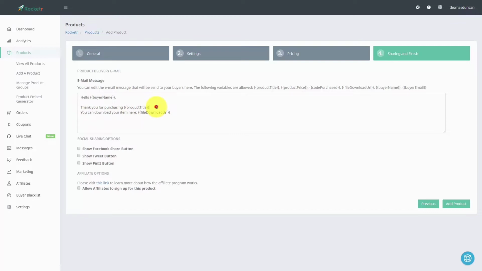Now you're going to notice that your buyer is going to have an email sent to them by roket'r. So if you want to have your buyer sent to a certain URL, you are going to write that URL inside of this email. So for example, you'll notice that they're going to get a link to their file URL. They're going to get a link to the product title. We can actually put in a URL to this email.